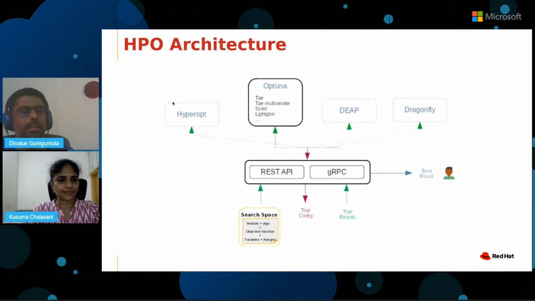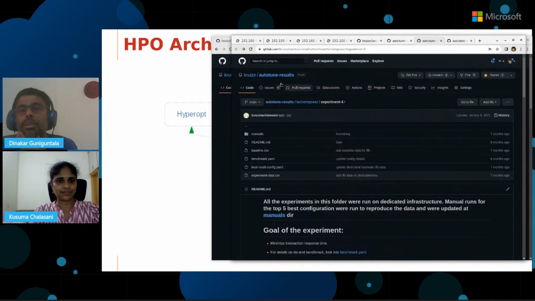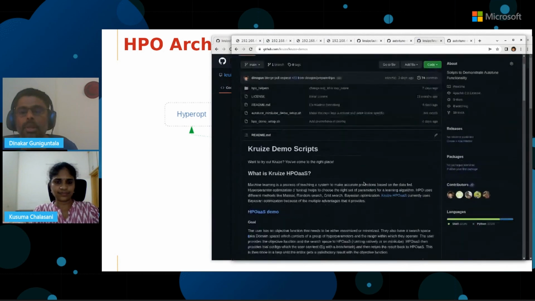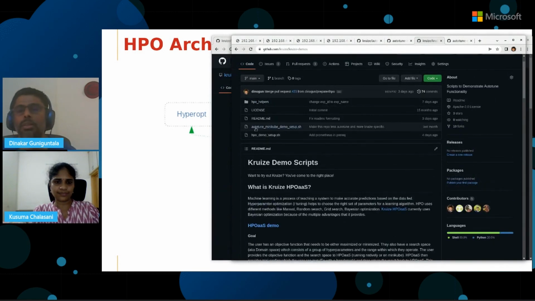This is available in the Kruize/HPO repo. HPO can be run right on your laptop, and it provides a simple REST interface. We also have a gRPC interface to access this service. We also have a couple of demos that you can run, available in the Kruize demos repo. You can see that there is an HPO demo set up here. The one that I showed you earlier was the Autotune minikube demo setup script, and you can run the HPO demo using the HPO demo setup script.